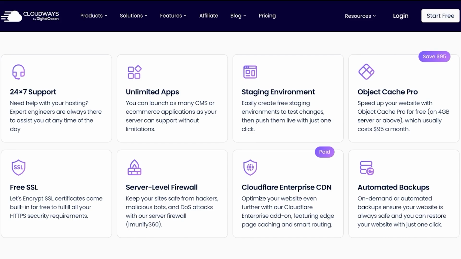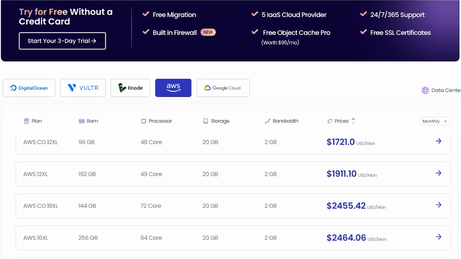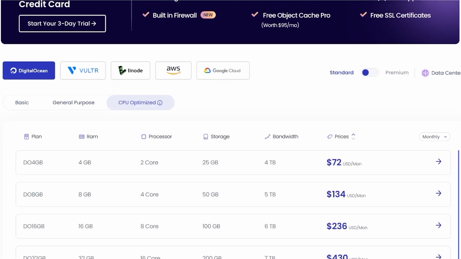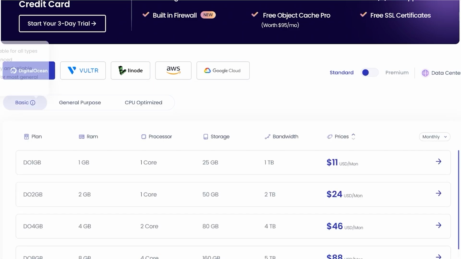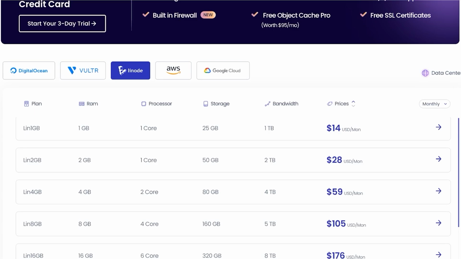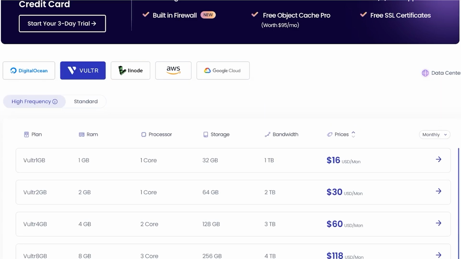So how should you be choosing the right plan for you? Well, if I was to give you guys a quick guide, if you're looking to get started with a personal blog or small site, then I would recommend the $11 plan. So if you go into the basic plans on DigitalOcean, you can get started with one of those, or either go for Vultr or Linode and go for their $14 1 GB plan. For growing blogs and businesses, you can upgrade to a 2 GB or 4 GB plan as your traffic increases.